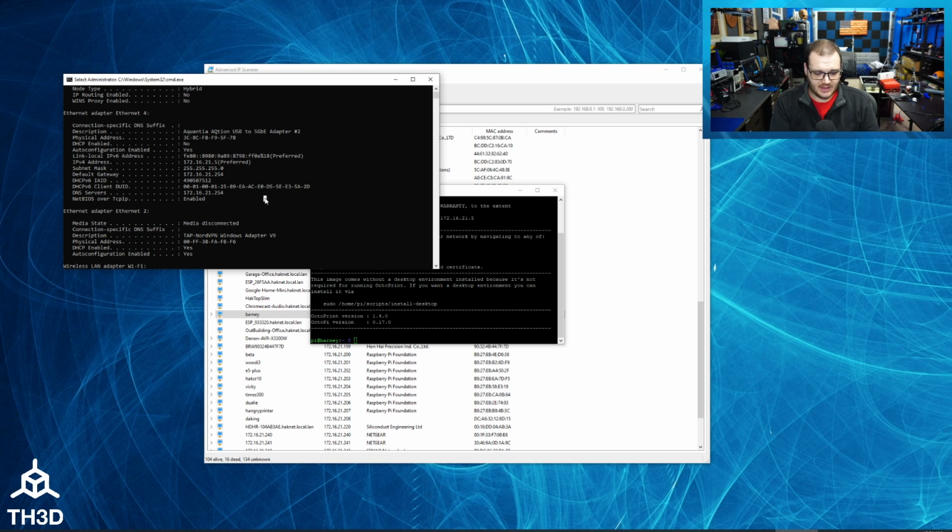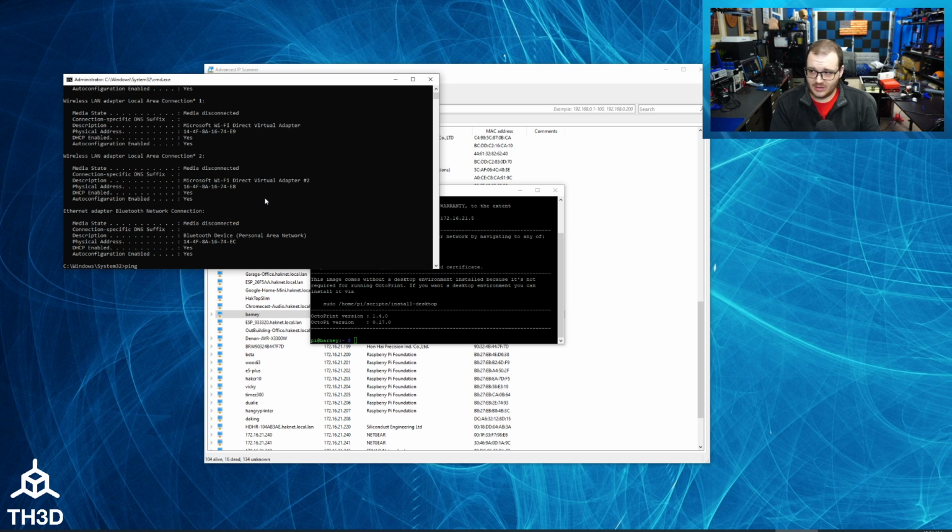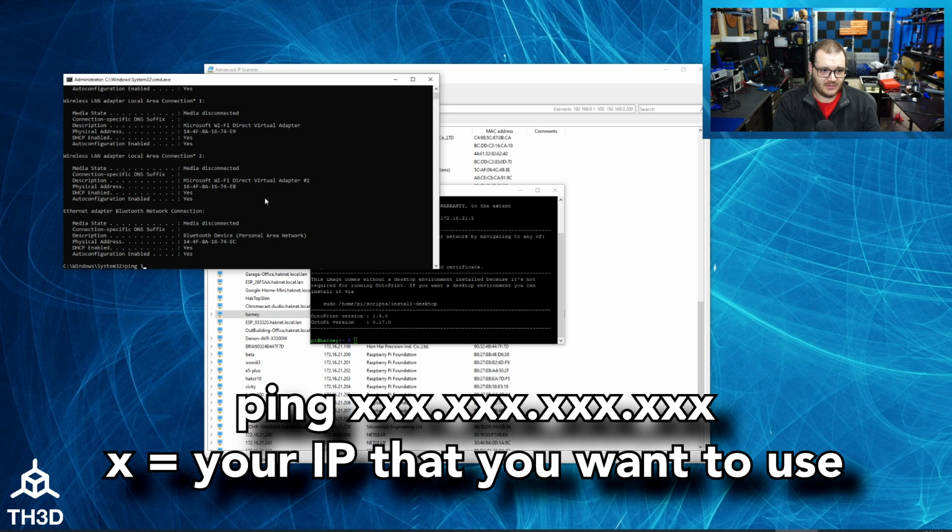Now, I want to make sure the IP address I'm using is not already in use, because if I put two devices on the same IP addresses, we're going to have issues. Now, according to my IP scan, it looks like the next IP available in the range that I want to use for my printers should be 209. So to verify that, I'm going to do a ping command followed by the IP address that I want to use.